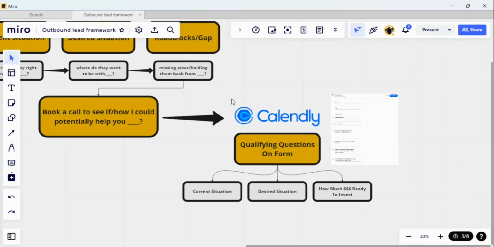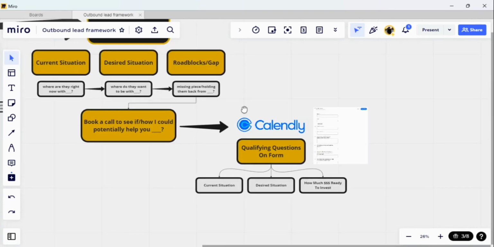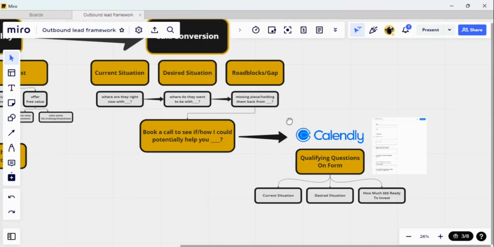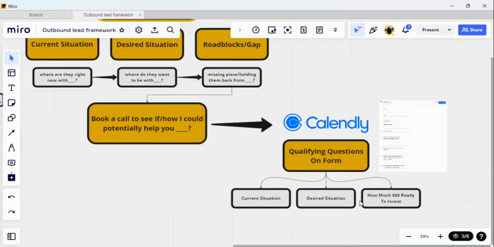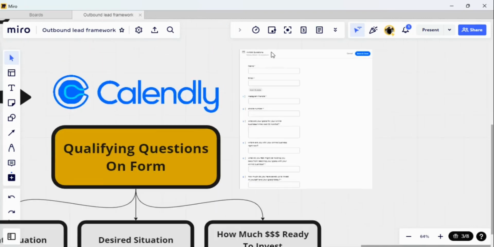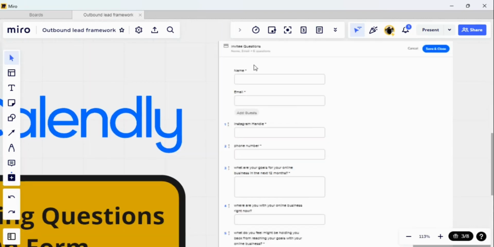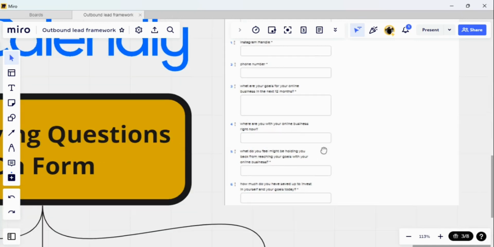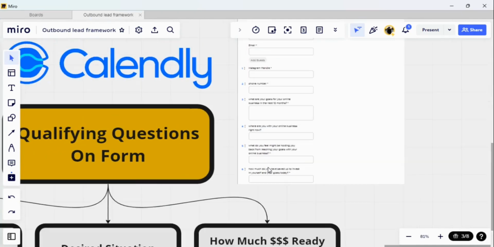So once again, current situation, desired situation, same thing. You just want to get them to recite this, basically, on the form, and then how much money do they have to invest, right? Take a look at my form here. It is name, email, Instagram, phone number, goals, where are they now? Once again, roadblock, missing piece, and then how much do they have to invest in themselves? If they say they don't have anything to invest in themselves, either A, take the call for practice, or B, just don't go on the call with them.